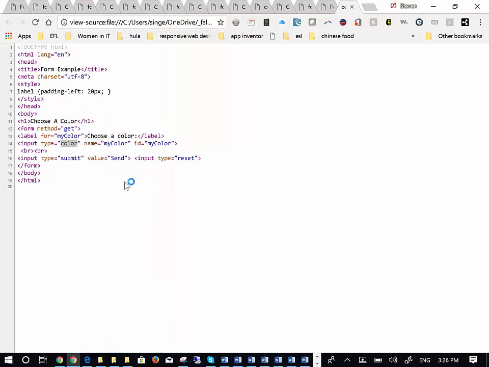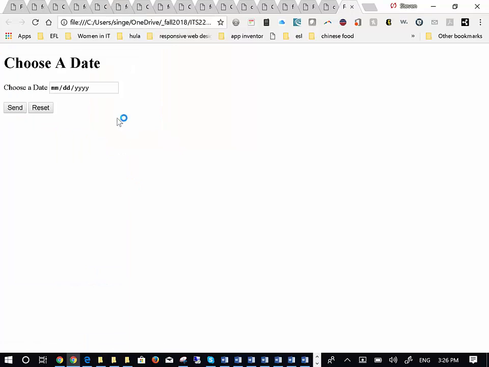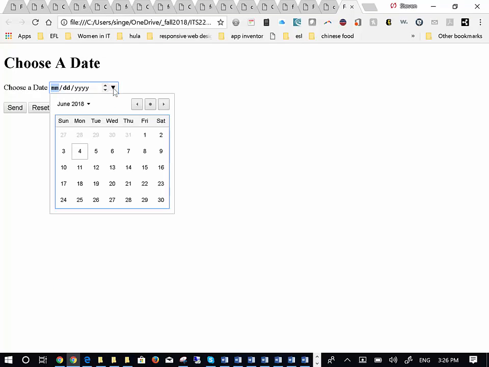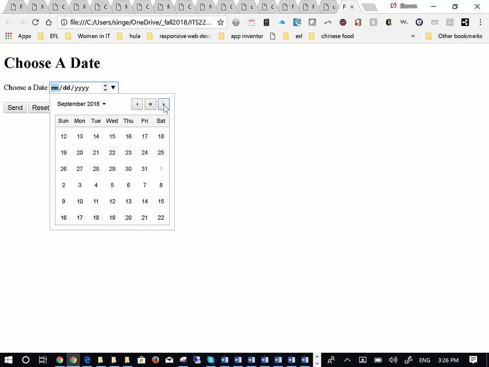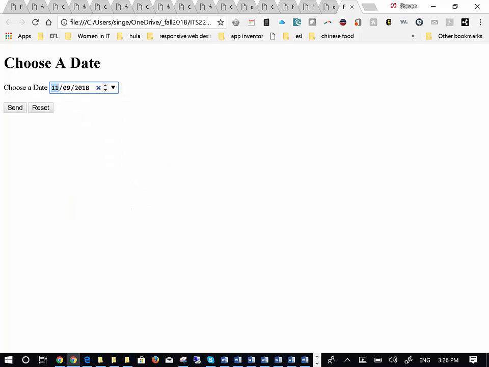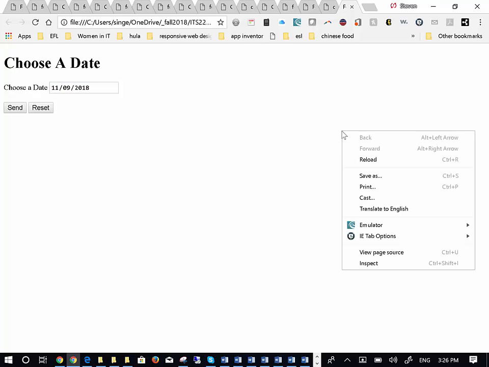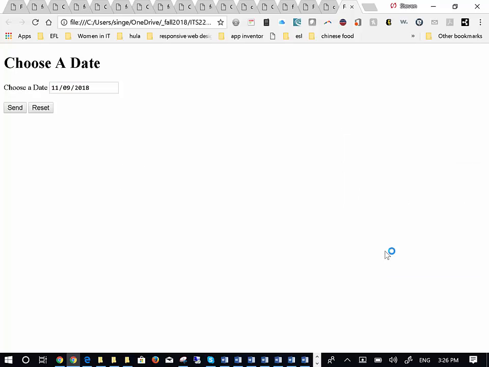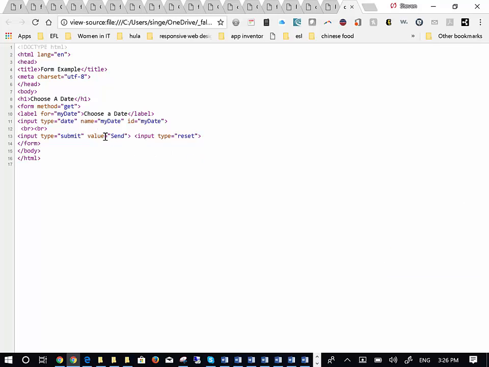Date. This is an HTML5 field. Pulls that up. Nice. Doesn't require any specific coding for you, and you can select things and then you can have it sent forward if you like. Pretty simple. You're just putting in input type date.